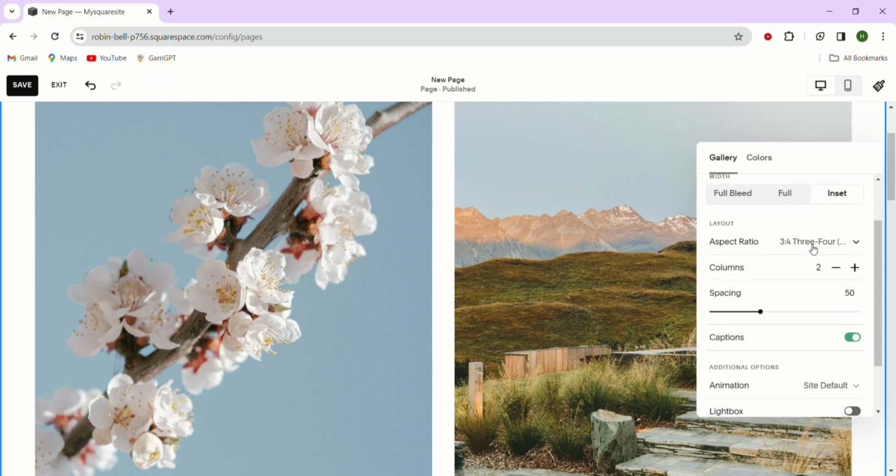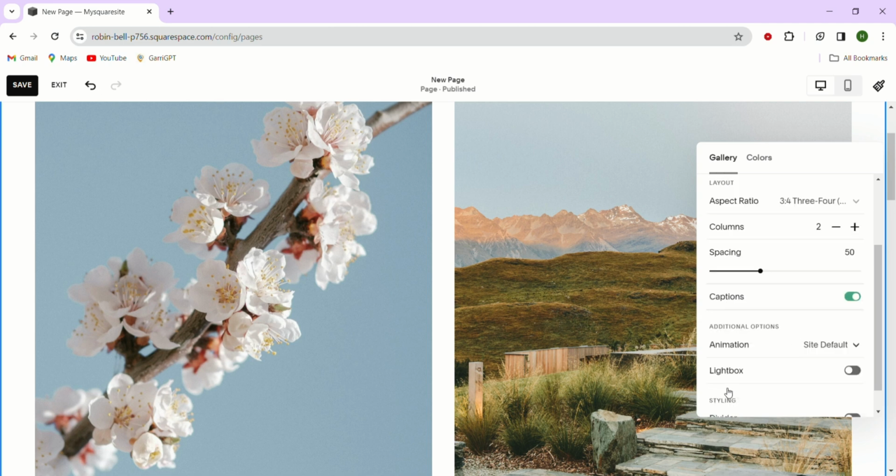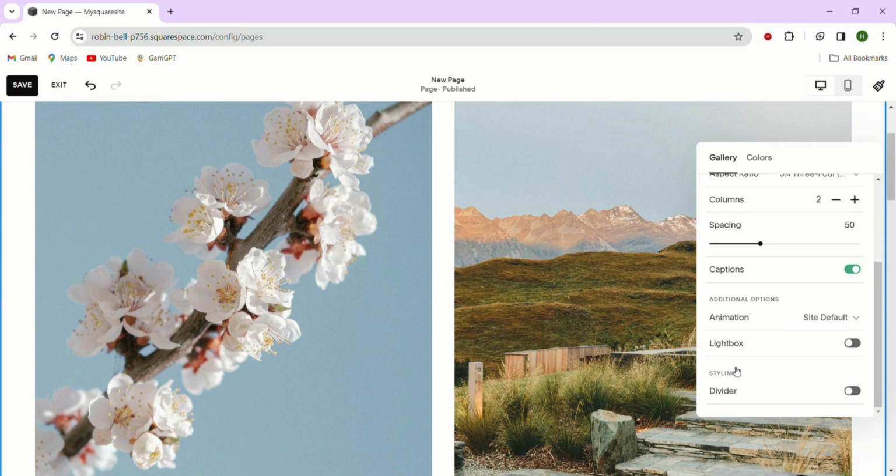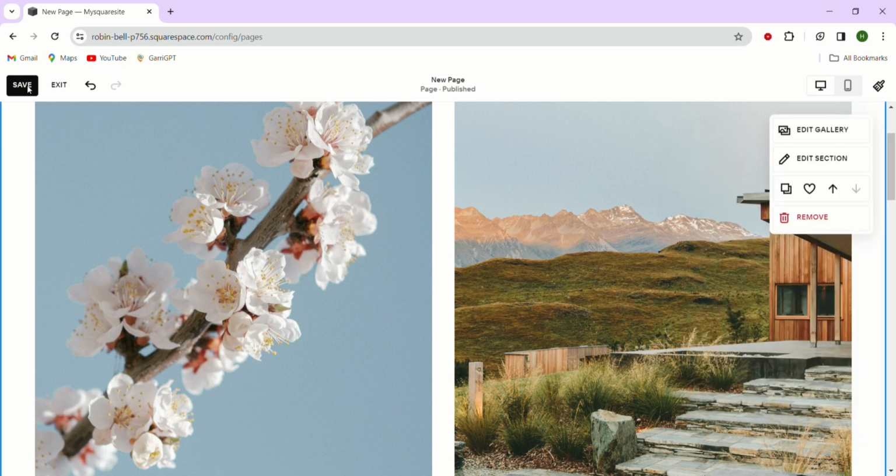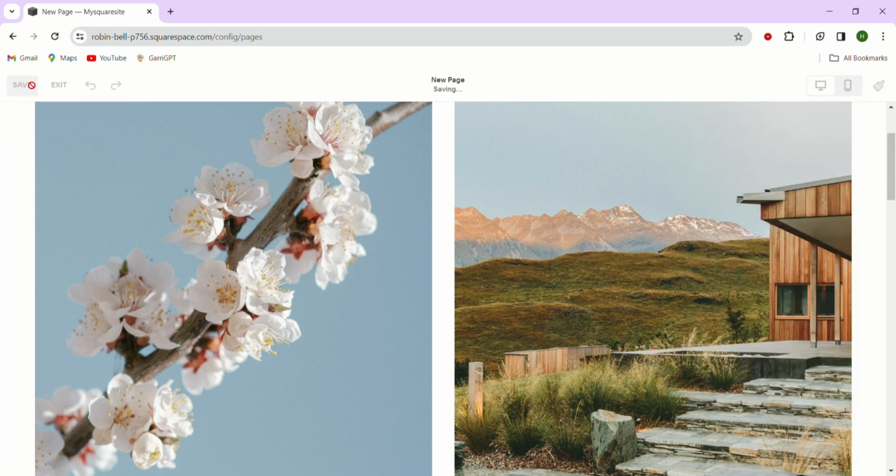As you can see in the grid simple layout, the images will have the same aspect ratio. You can also adjust the number of columns, spacing between the images, and even change the animation style if desired. Additionally, you have the option to enable a lightbox feature for a more immersive viewing experience. When someone clicks on an image, it will open up in a lightbox on their website. So let me exit this section for now so you can see what a lightbox looks like.